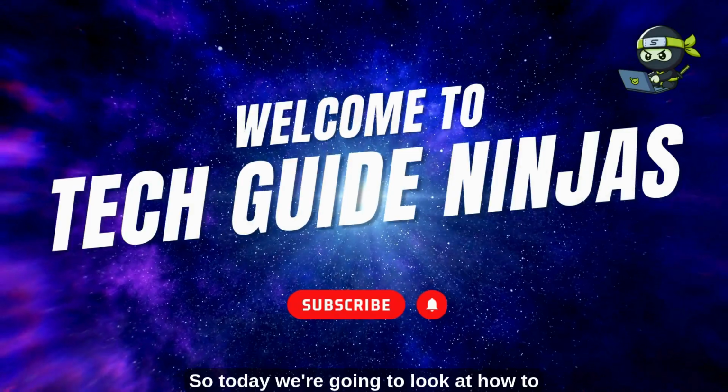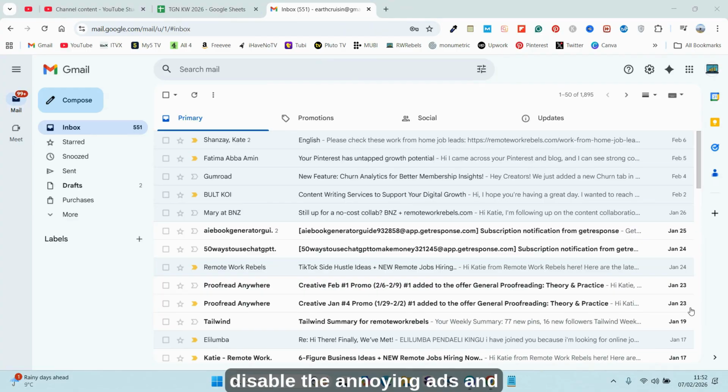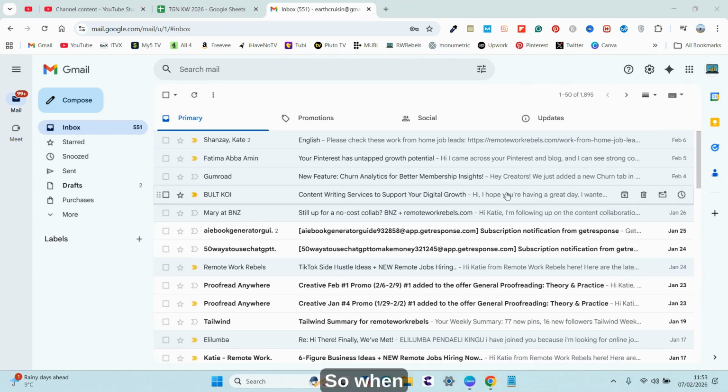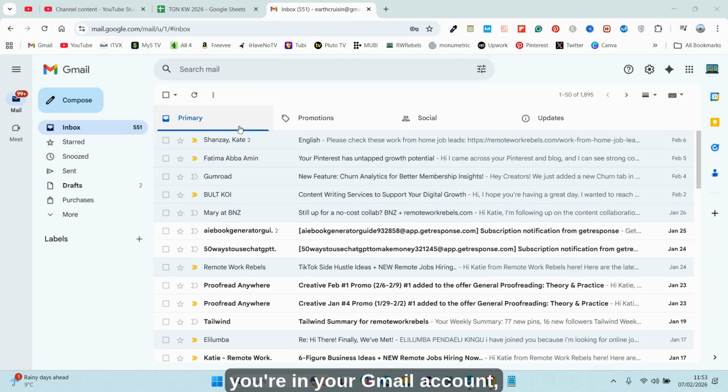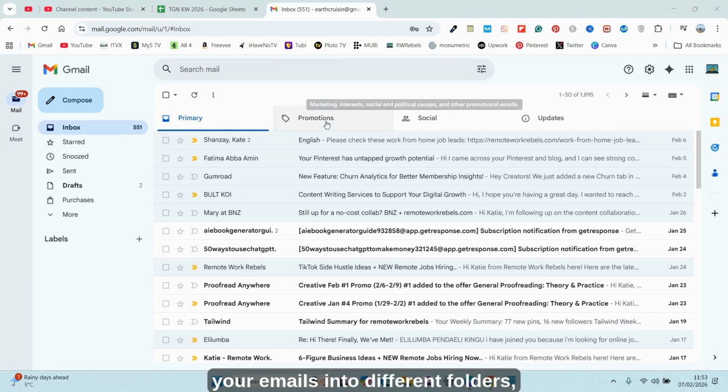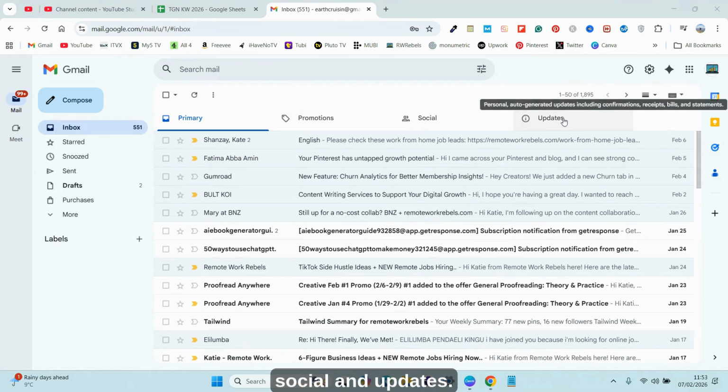So today we're going to look at how to disable the annoying ads and promotions you might be seeing in your email account. So when you're in your Gmail account, you probably see that Gmail has divided your emails into different folders: primary, promotions, social, and updates.